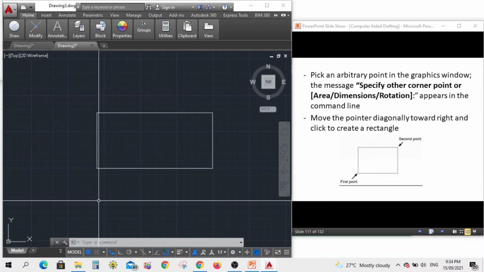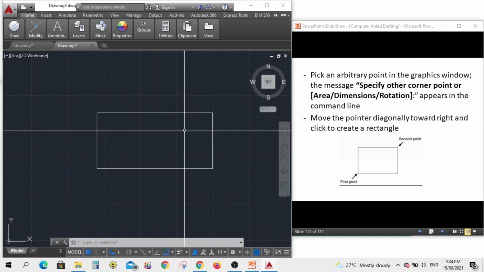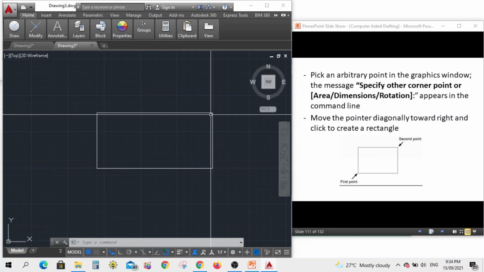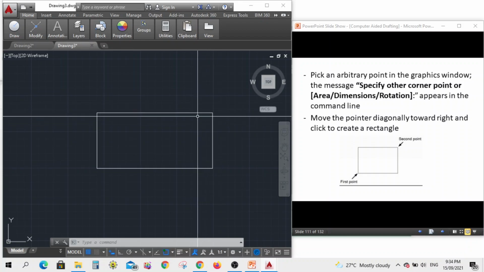Okay, so that's the method on how we can draw the rectangle. So this is the first point, then this is the second point.